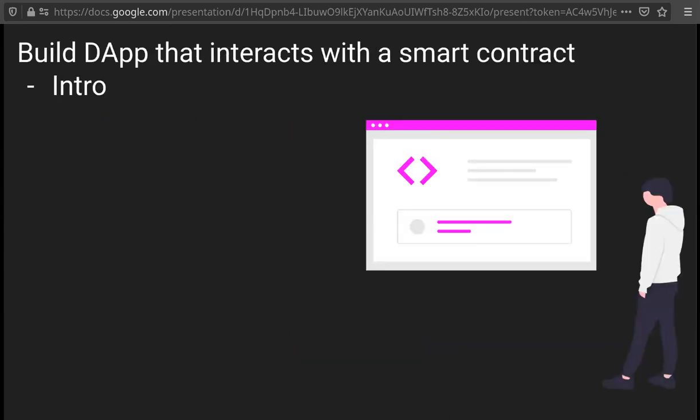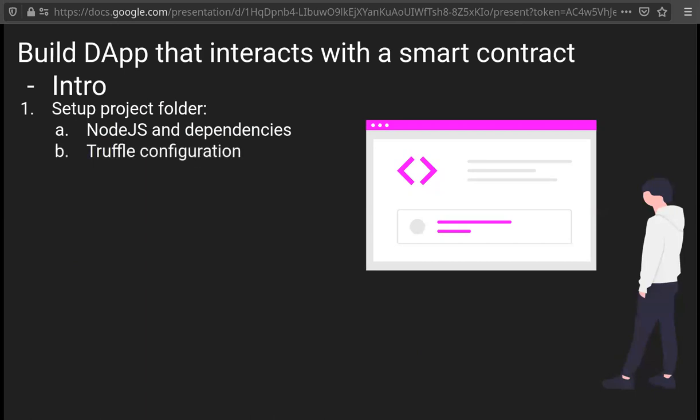Now, going on to building the code and the DApp, never know how to pronounce it, that interacts with the smart contract. So we're going to, first of all, set up the project folder. So this includes Node.js and its dependencies. We will configure Truffle. Truffle is used for compiling and migrating smart contracts on the command line.